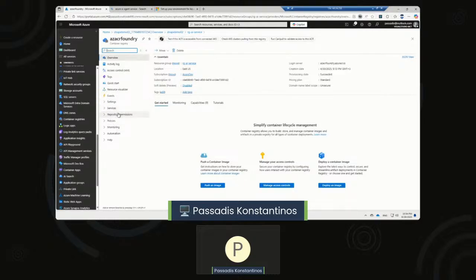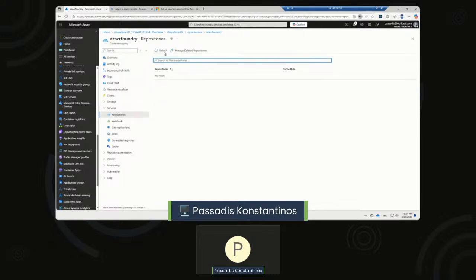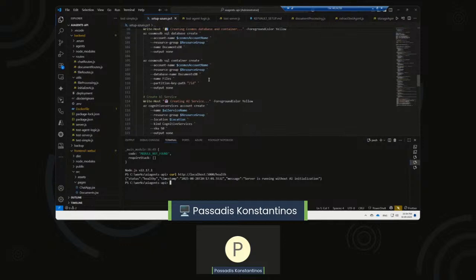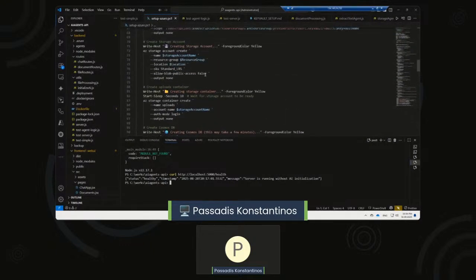Let me see what we have here, where we're going to build and deploy our images. The environment is mostly set up as you understood. Okay, here is the resource group, the key vault, the default key vault, and the AI search, the managed identity, the Foundry service.